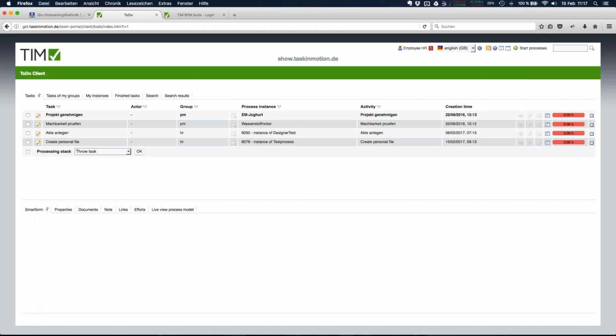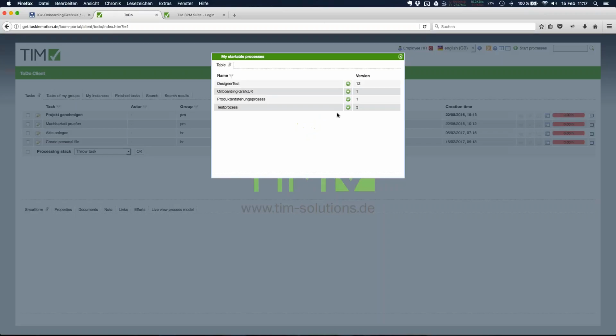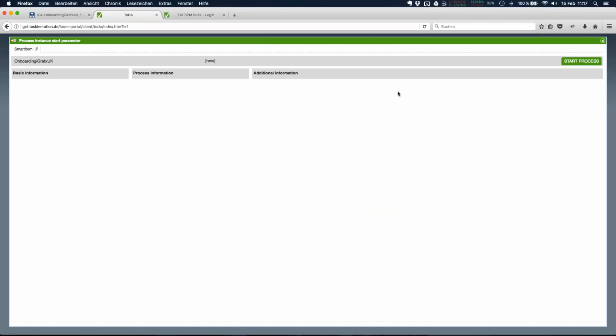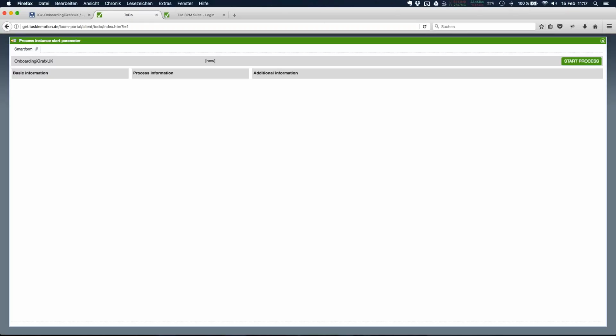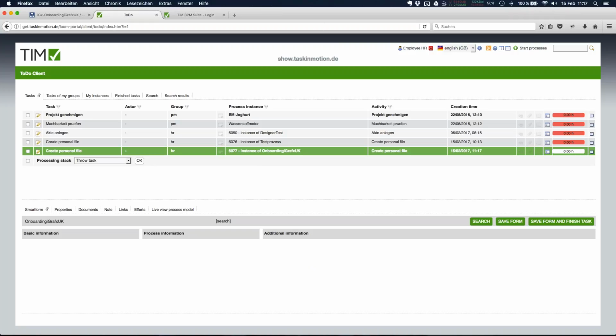And here in the upper right corner, I can start a new process. For example, this onboarding iGrafx UK example, which we've just modeled before. And when I hit Start Process, we start a process instance for one specific person. And in this case, we do not have a smart form so far because we have not defined one yet. But the process can also be started without a form.